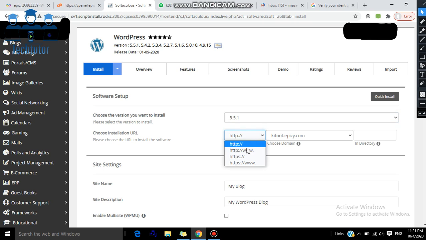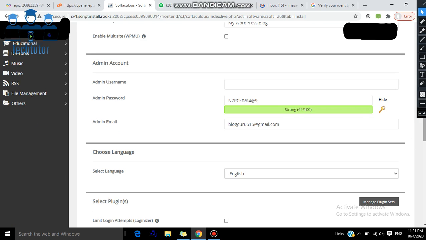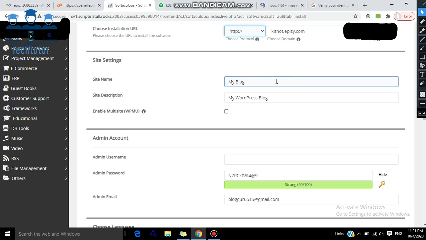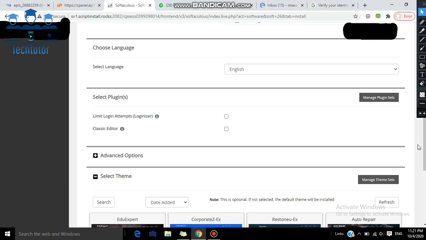Since you don't have an SSL certificate, I want to install it on this one, but you can still leave it the same way and change it later. I really prefer installing it on this. So leave everywhere empty, leave everything the same way and scroll down. You can name your site whatever you want, but you can still leave it the same way, because you can change your site name and description later.